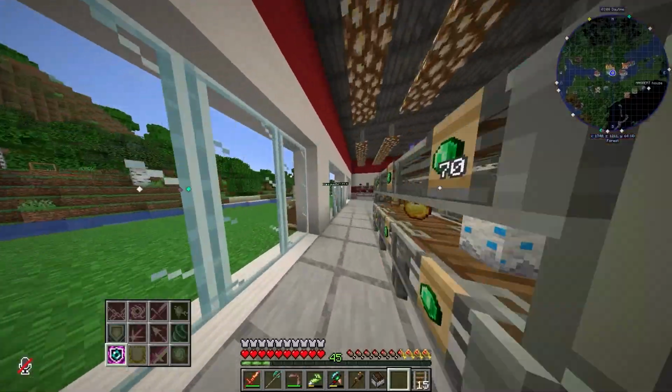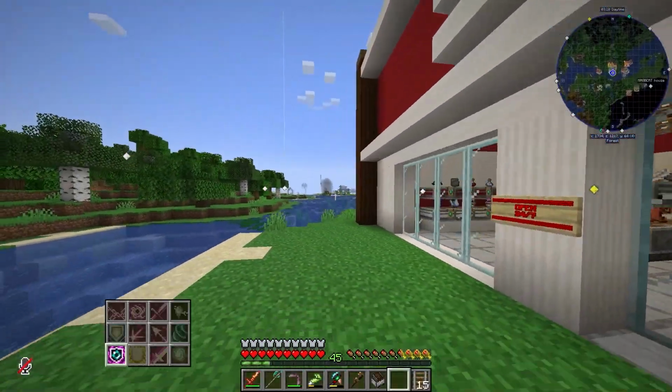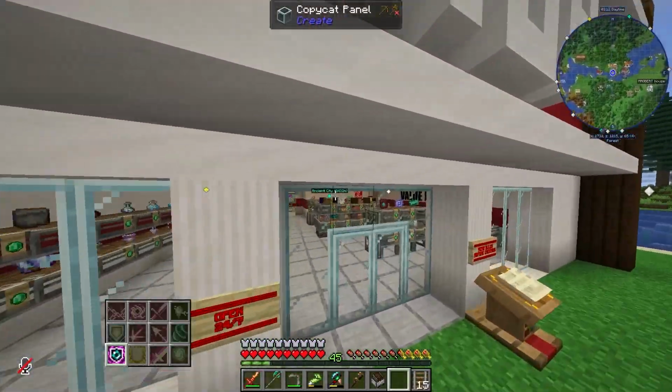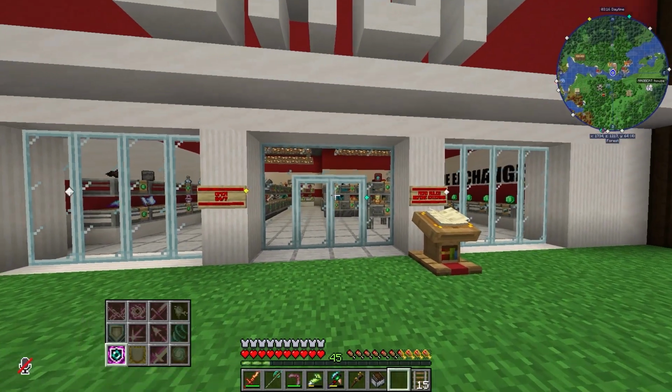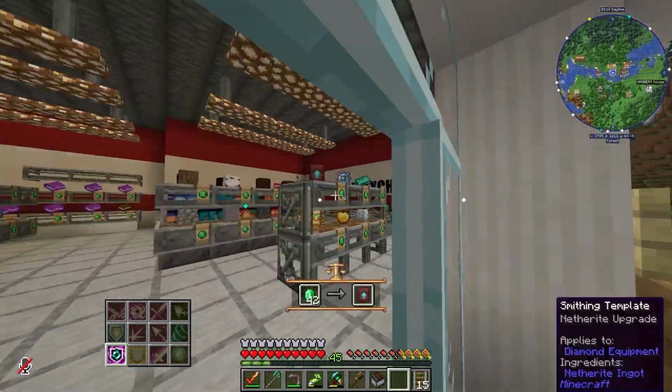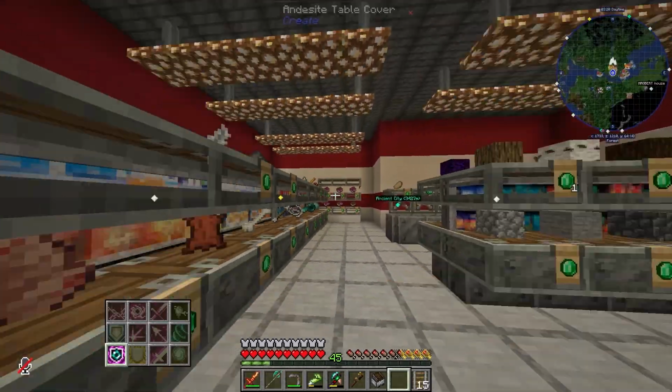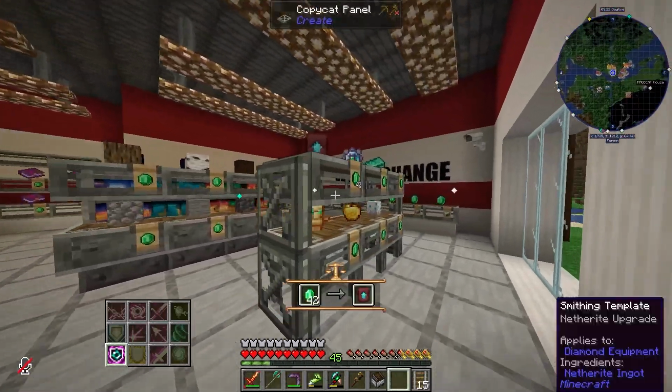For example, I'm on my friend's server, or our server, let's say. We play modded Minecraft. We have a couple of mods here, but of course my favorite one is Create, because I can make a lot of contraptions.